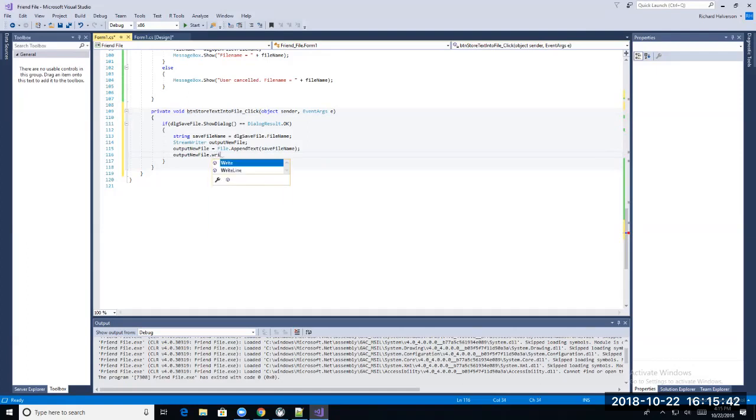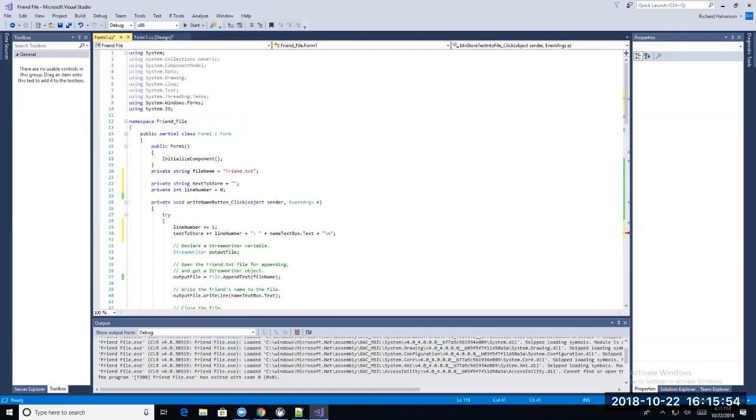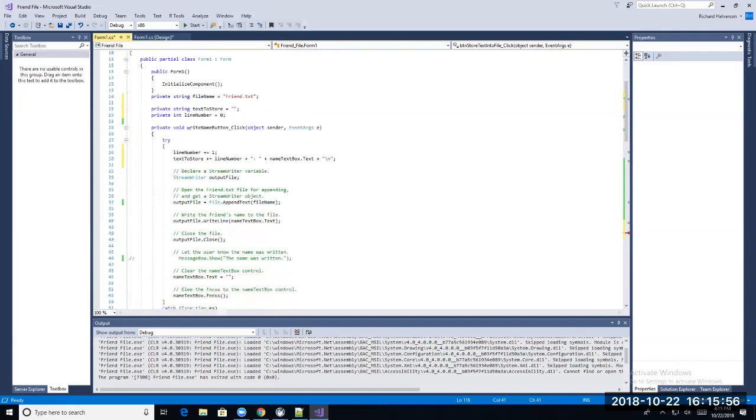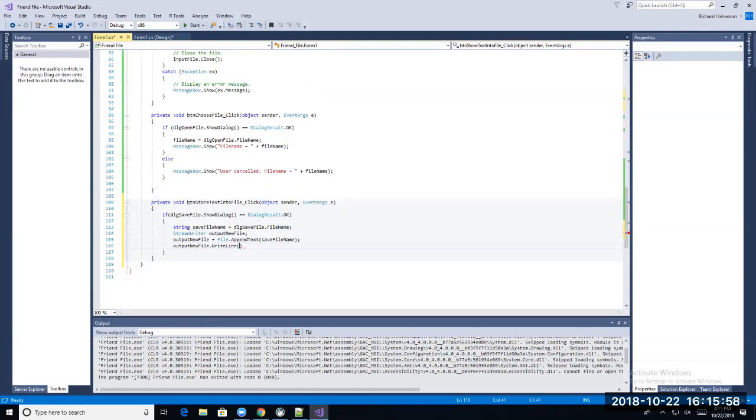Write line. I think I can just write the whole thing out at once. I'm going to try that. What am I writing out? I'm writing out text to store. Okay, so that just writes it.